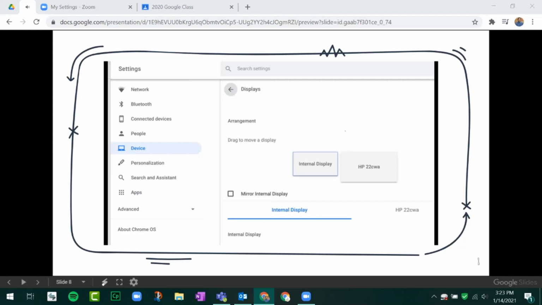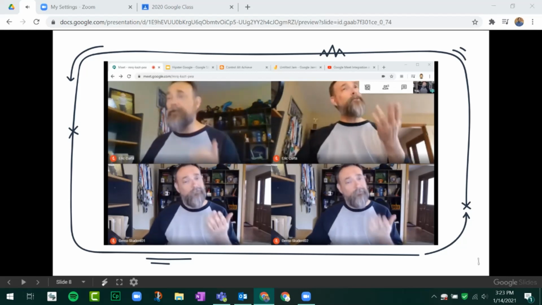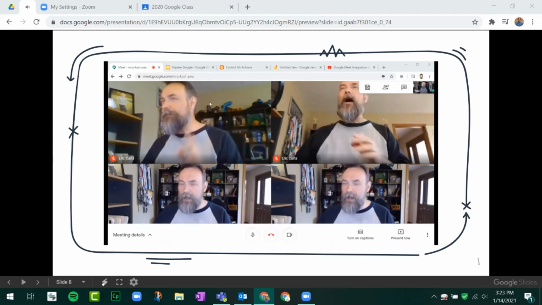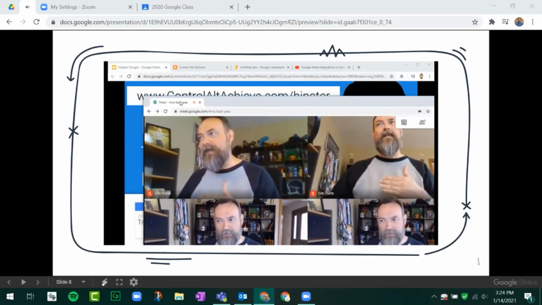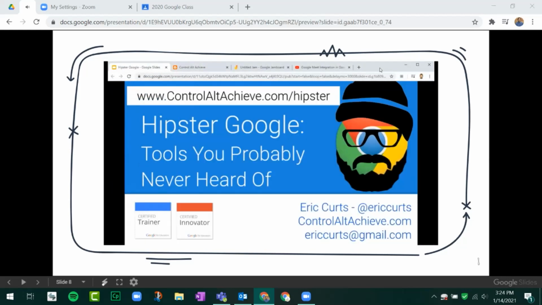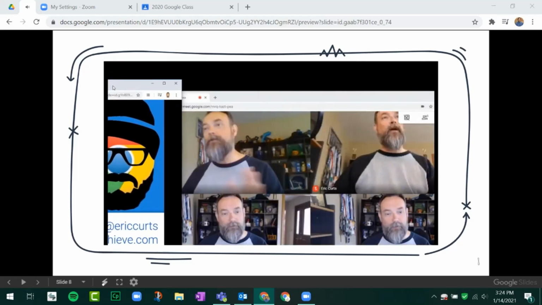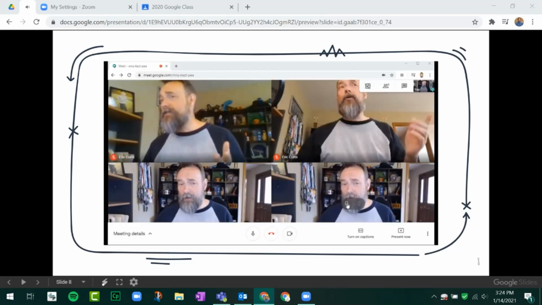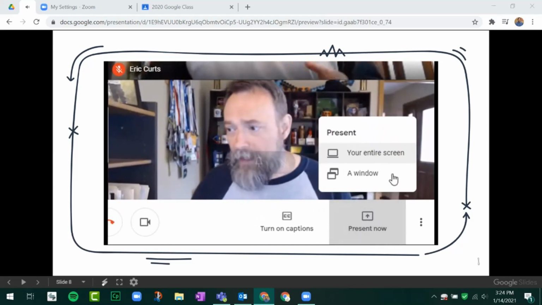In my Google Meet, I can now present what is on the other monitor to my students. First, I will separate my Google Meet tab from the rest of the tabs that have the content that I want to present. Next, I will now drag those tabs with the content over to my other monitor. Next, I'll click the Present Now button down in the bottom right-hand corner.